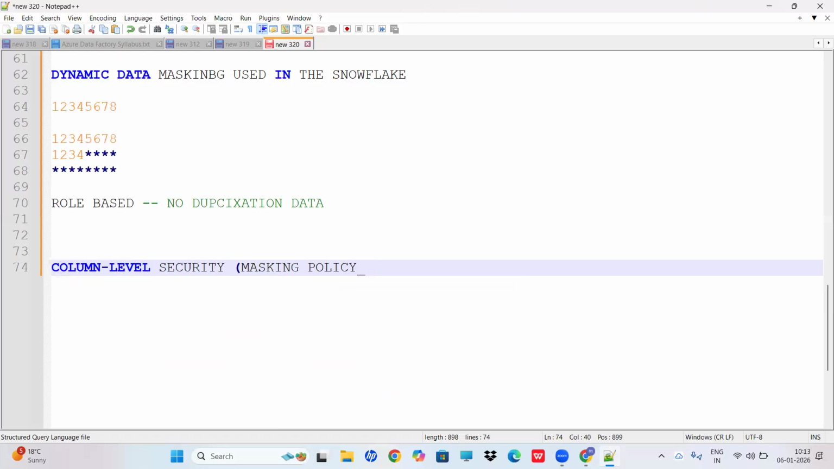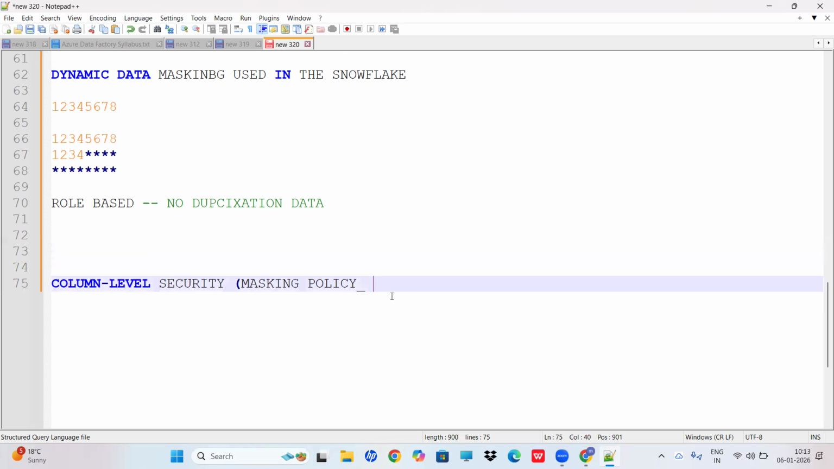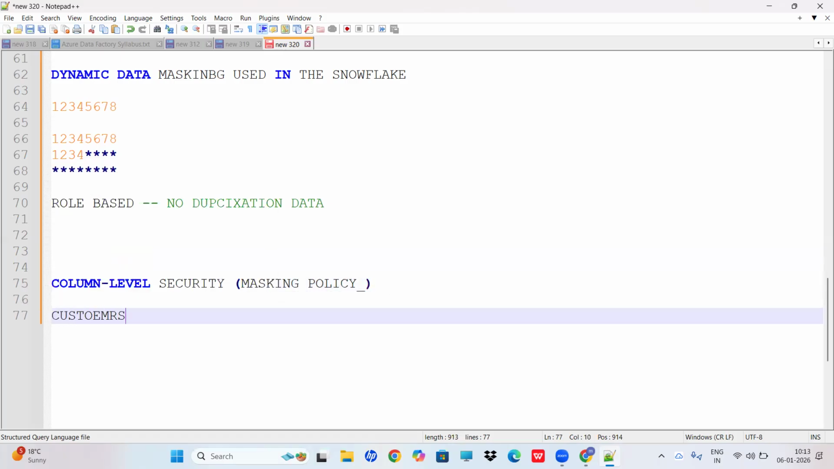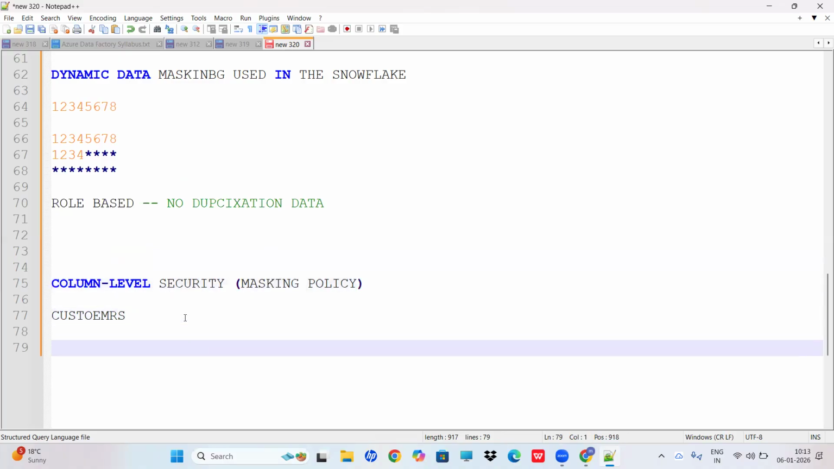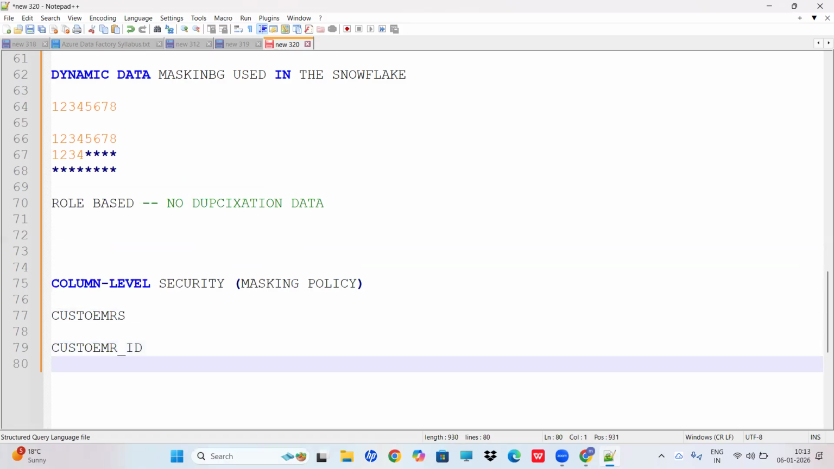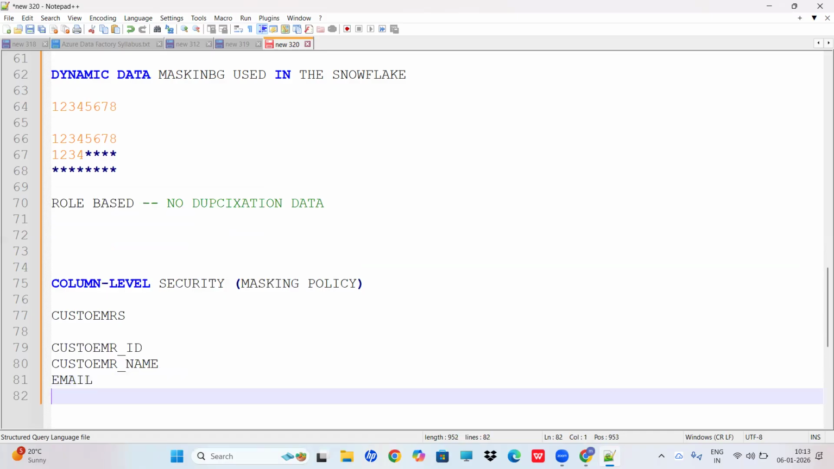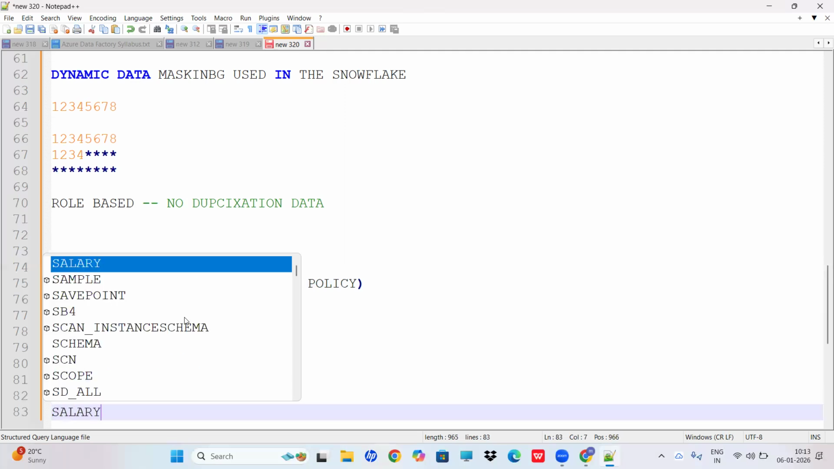Already we know, suppose we have a customer table having customer ID, customer name, email, phone, and salary. So in that table we have columns: customer ID, customer name, then email, then phone number, and salary.